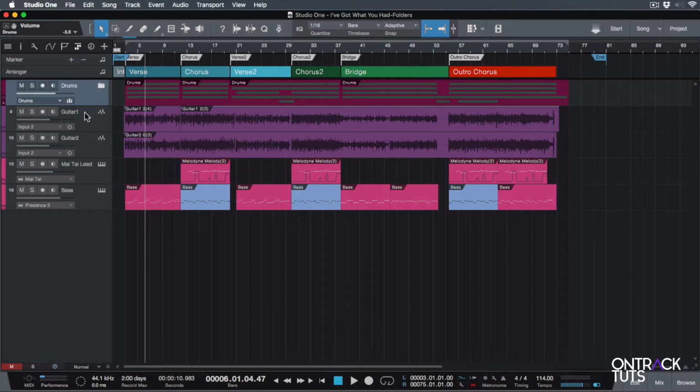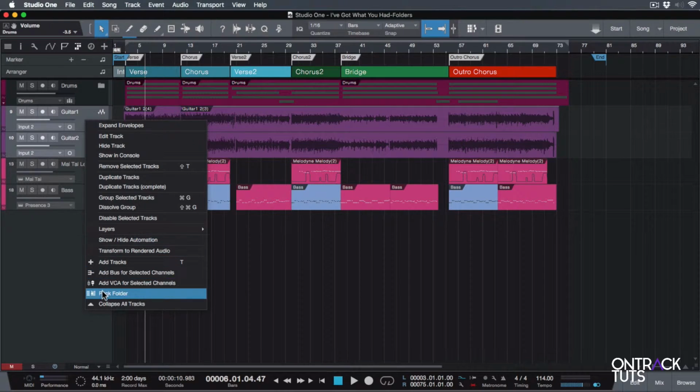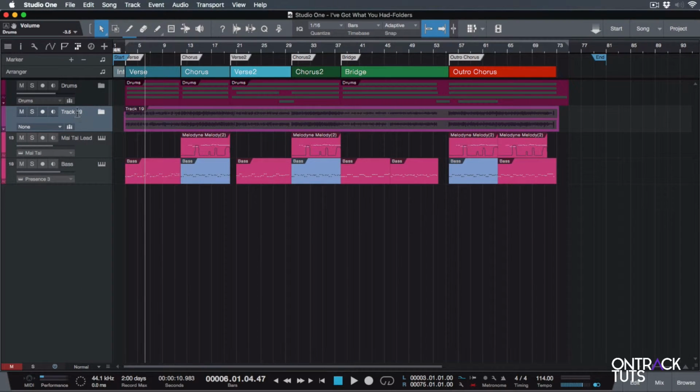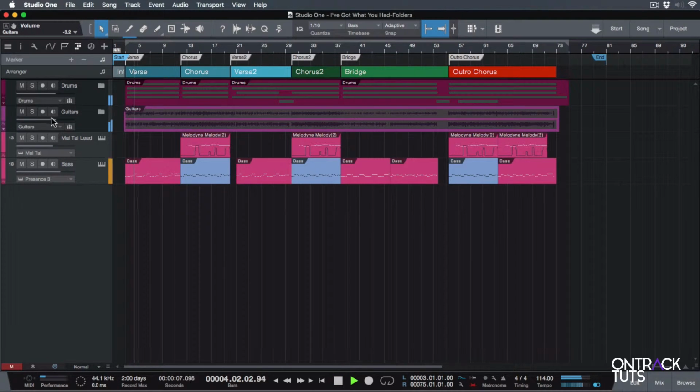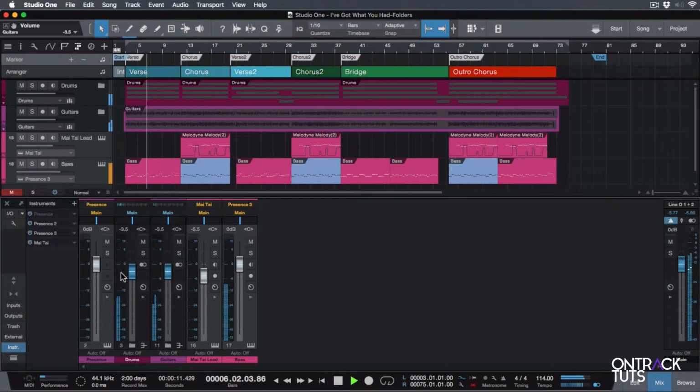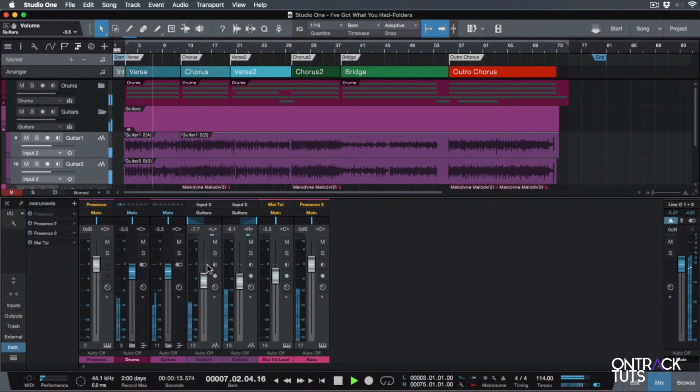And let me also group these guitars together. So I'll select those, right click on them and choose Pack Folder. And I'll rename the folder Guitars. And I'm going to assign this to a bus channel as well. So this just makes it a lot easier to tweak the overall volume with this folder than to jump into the mixer and go into each track and adjust their levels. So it just neatens things up.